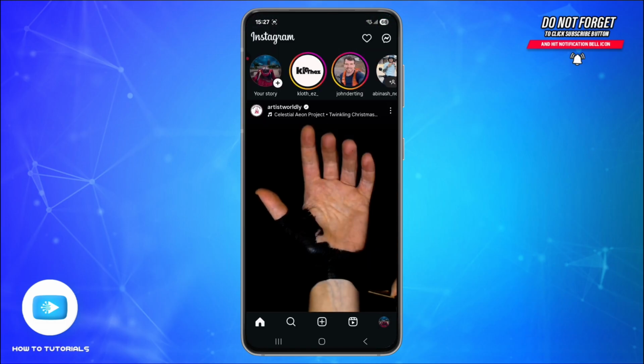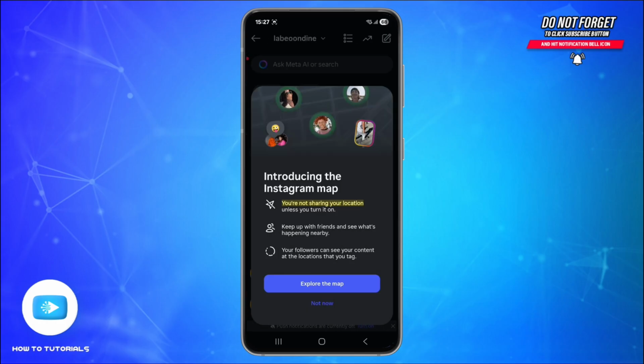If their profile picture disappears and their username turns plain without post or bio, that's another clue.